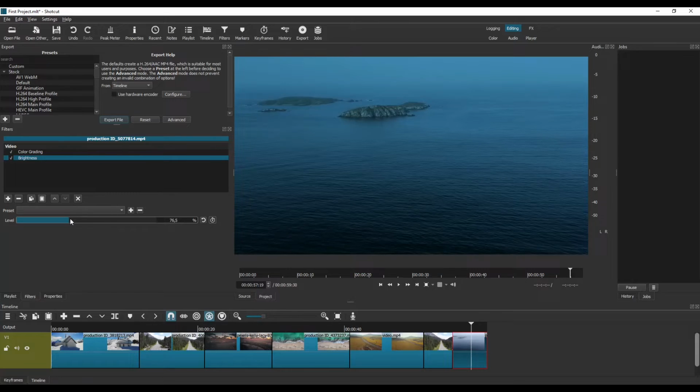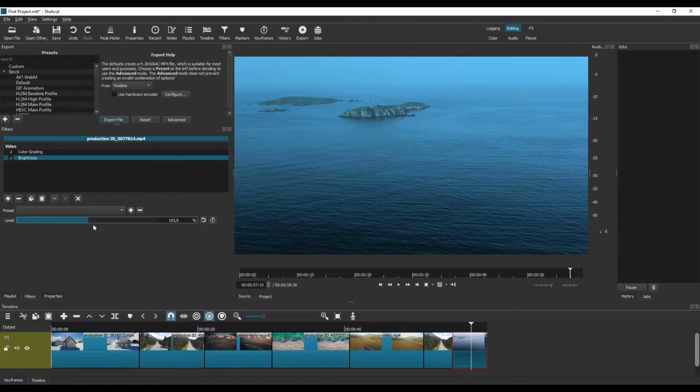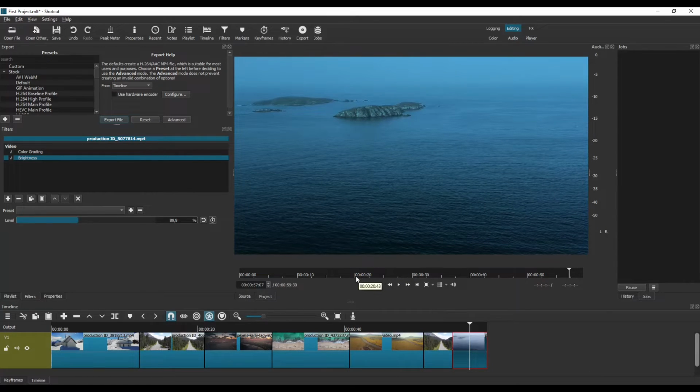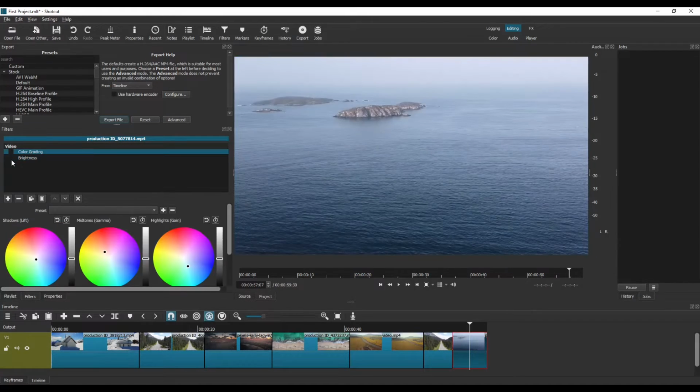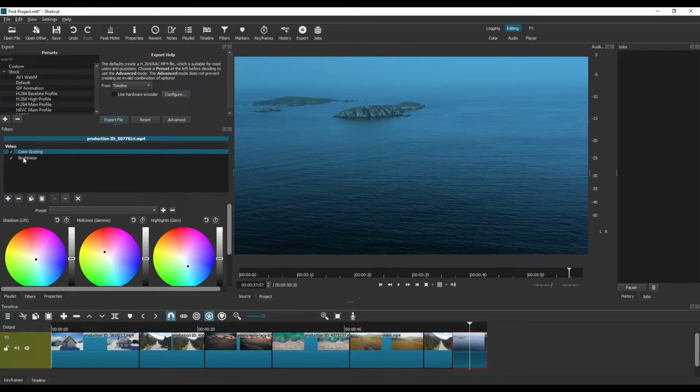Let's make it a little more bright or dark. Yeah, a little darker might fit. Okay, that should be good. If you want to see how the clip looks without and with the filters, if you want to bypass a filter, you can just click on this box instead of deleting the filter. So click on this box and we can see the before and after, the color grading and brightness.